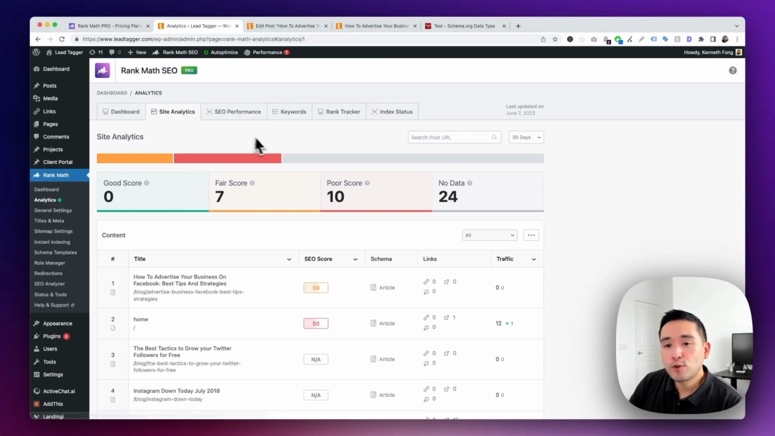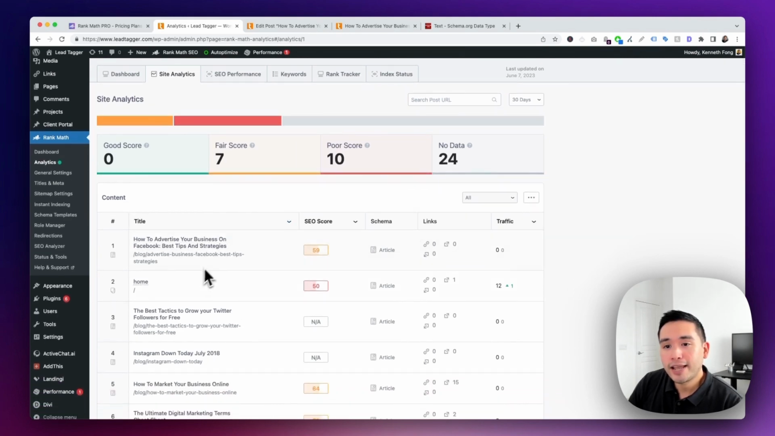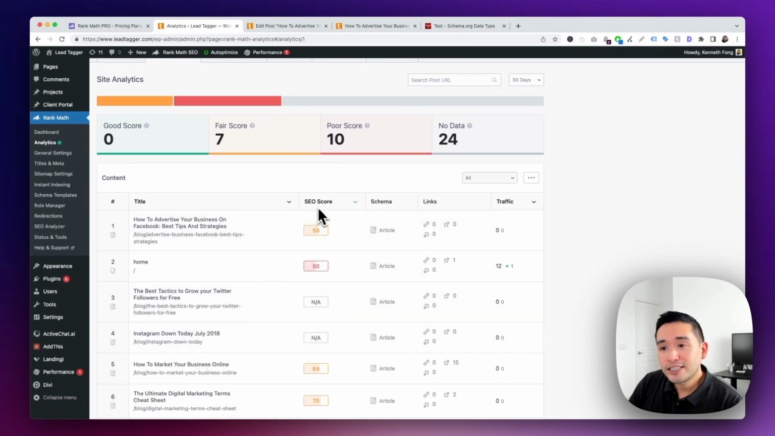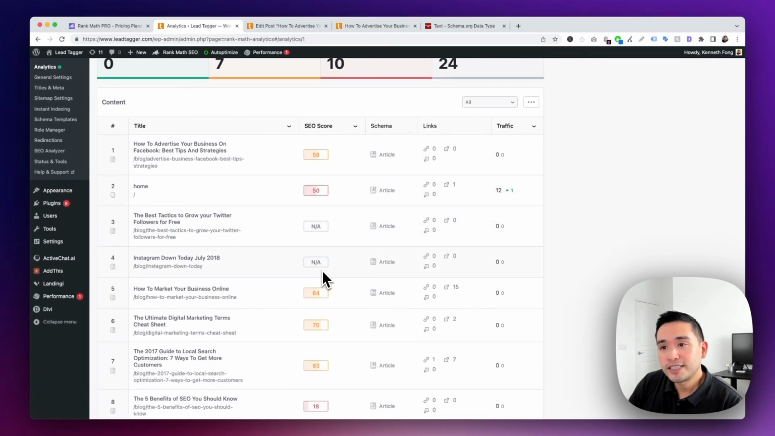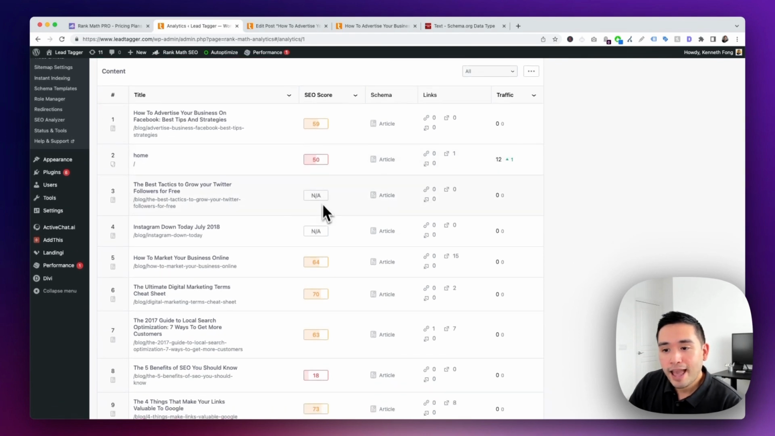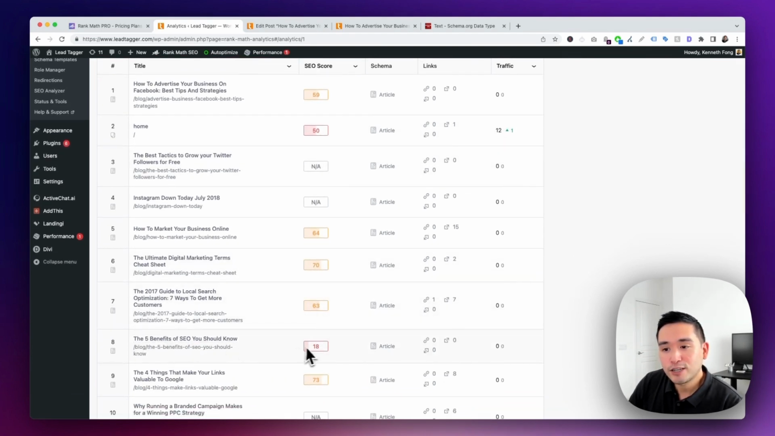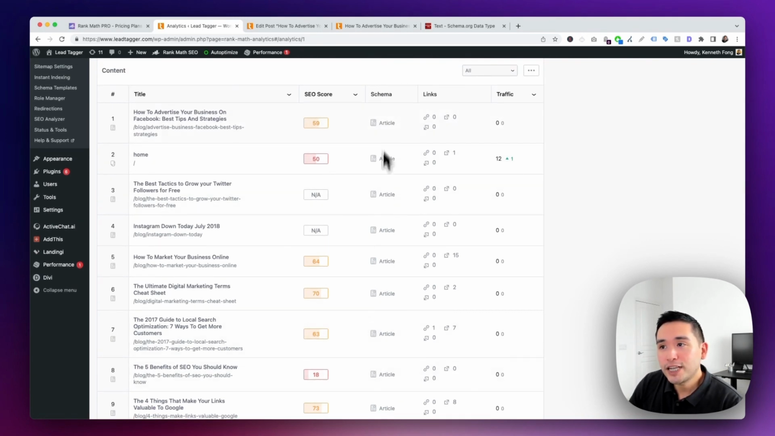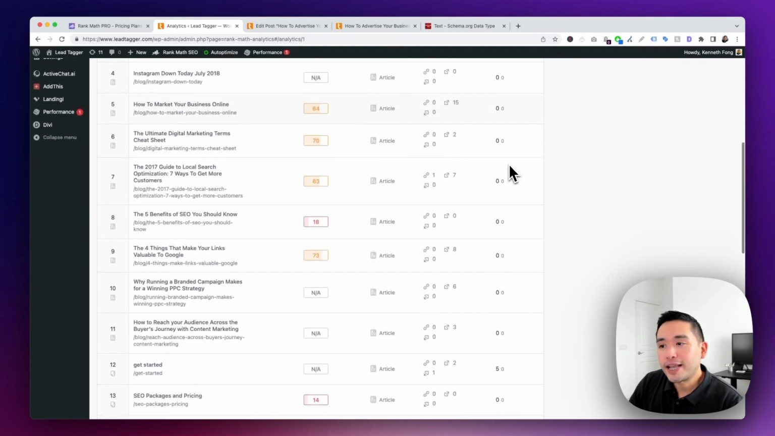This report helps you analyze your content on a page-by-page level. You can view the SEO score for each one of your pages to see at a glance which pages need work. As you could see here, my homepage has an SEO score of 50, so I definitely need to work on that. And my blog article right here has an SEO score of only 18. You can also see what schema is added to these pages and also see how many links the pages have, how many external and incoming links it has as well. And lastly, how much traffic each page is getting.